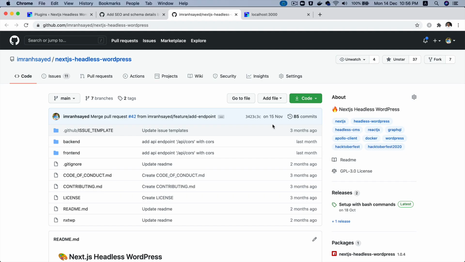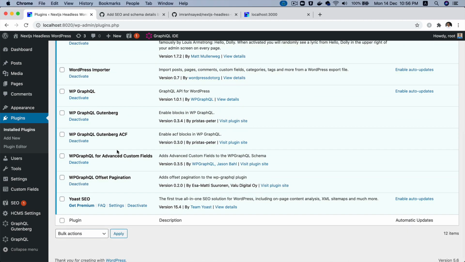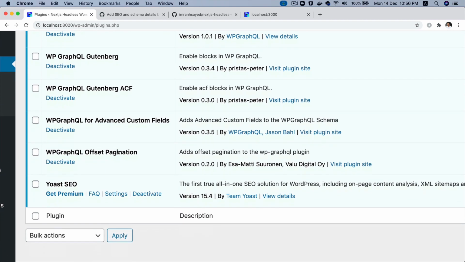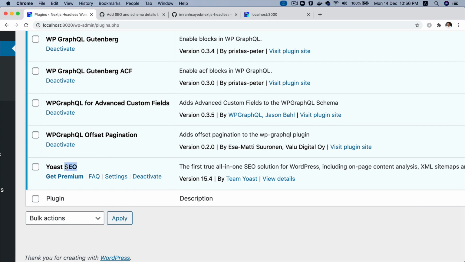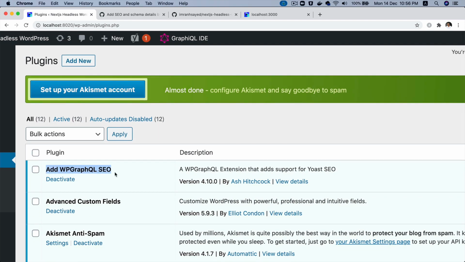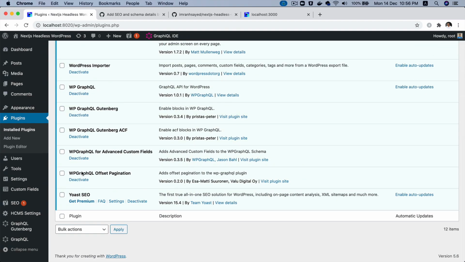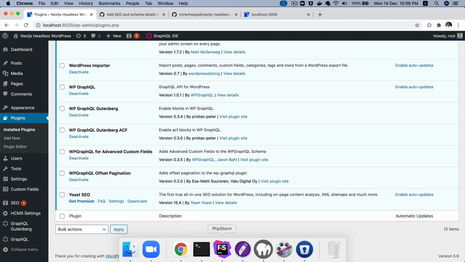Now, how do we do that? If you take a look at the plugins, you will notice that we have a couple of plugins installed here related to SEO. One is Yoast SEO, and the next one is WP-GraphQL SEO. This plugin basically allows us to query the fields for the SEO. Before we jump on to that, there are just a couple of updates we need to do.